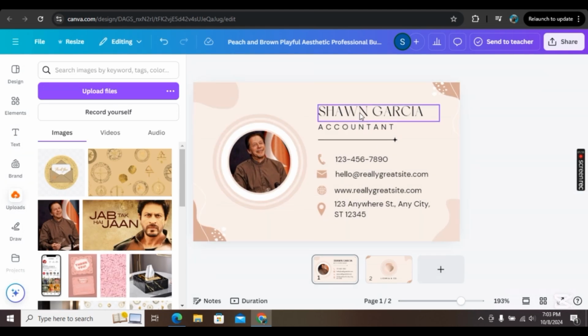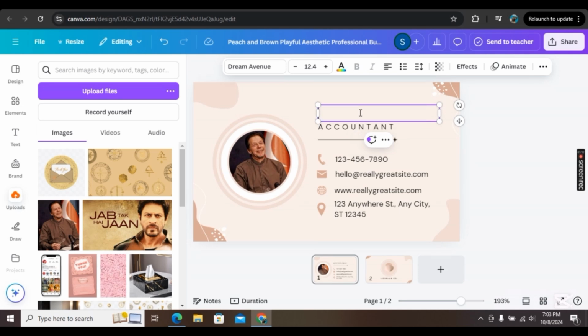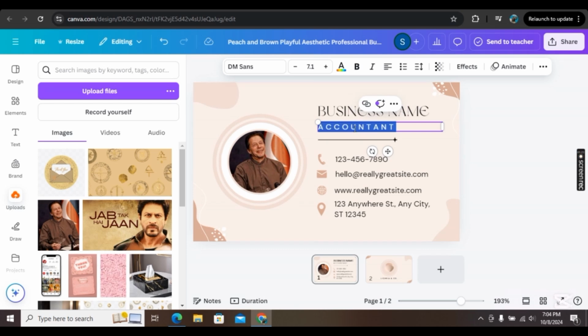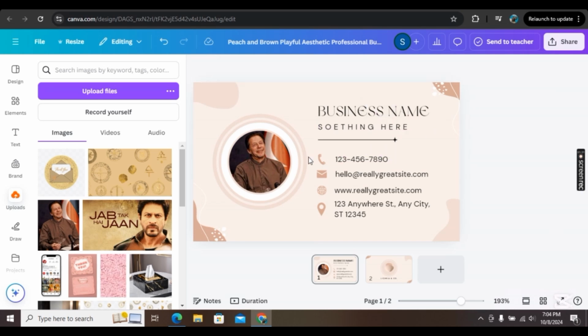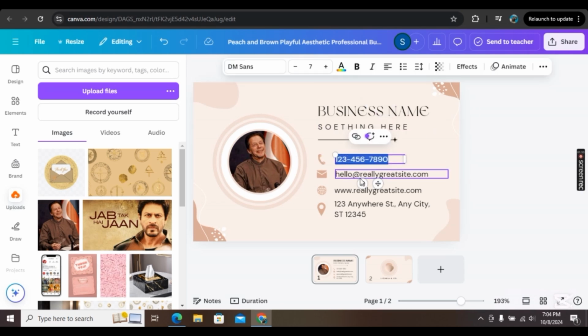Now here you can add the business name, and you can type something here if the name is big. Then we have the phone number, so you can add their phone number here, then their email address, and then their website, and then address. So the first page is done.